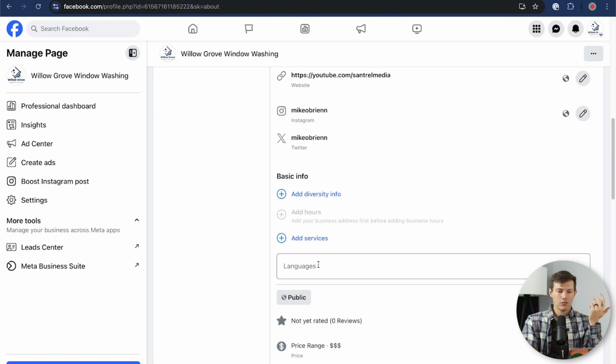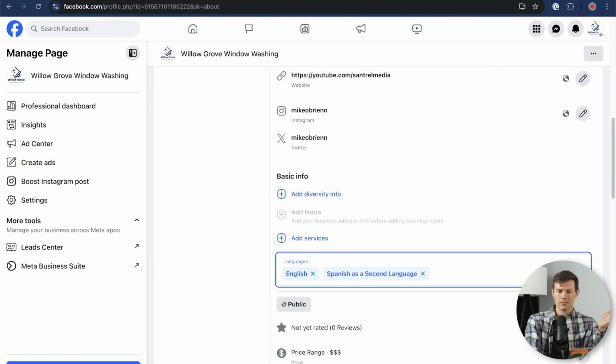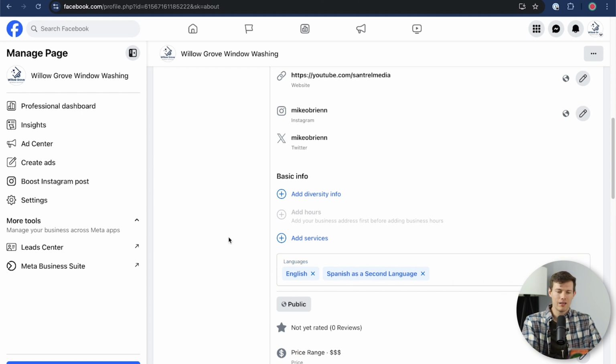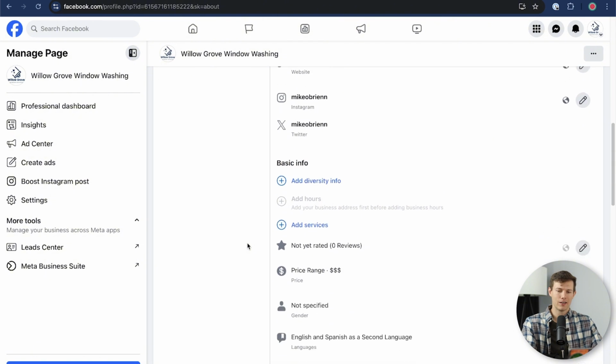We can also add other languages. So if you speak English and Spanish as a second language, you can mention that you speak Spanish as a second language. If anyone comes in, they only speak Spanish, you're able to get by, but it's not your primary language. We can say save, again making it more accessible and answering those questions for potential viewers.